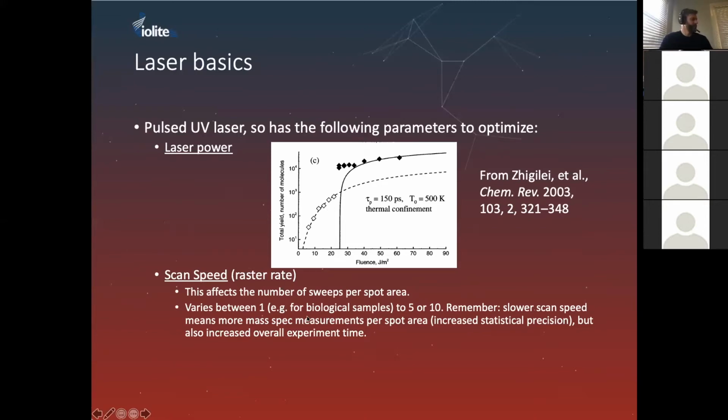And the scan speed, the raster rate, this determines how long it takes to scan each scan line. And if you scan relatively slower at a fixed rep rate, you get more spots per area. It also means you get more mass spectrometer measurements per area, so that you don't then just have one measurement for your spot area, but quite often for some of our experiments, we have up to 5 measurements for a particular spot area. And this actually gives you increased statistical precision, but it also increases your total analytical time.